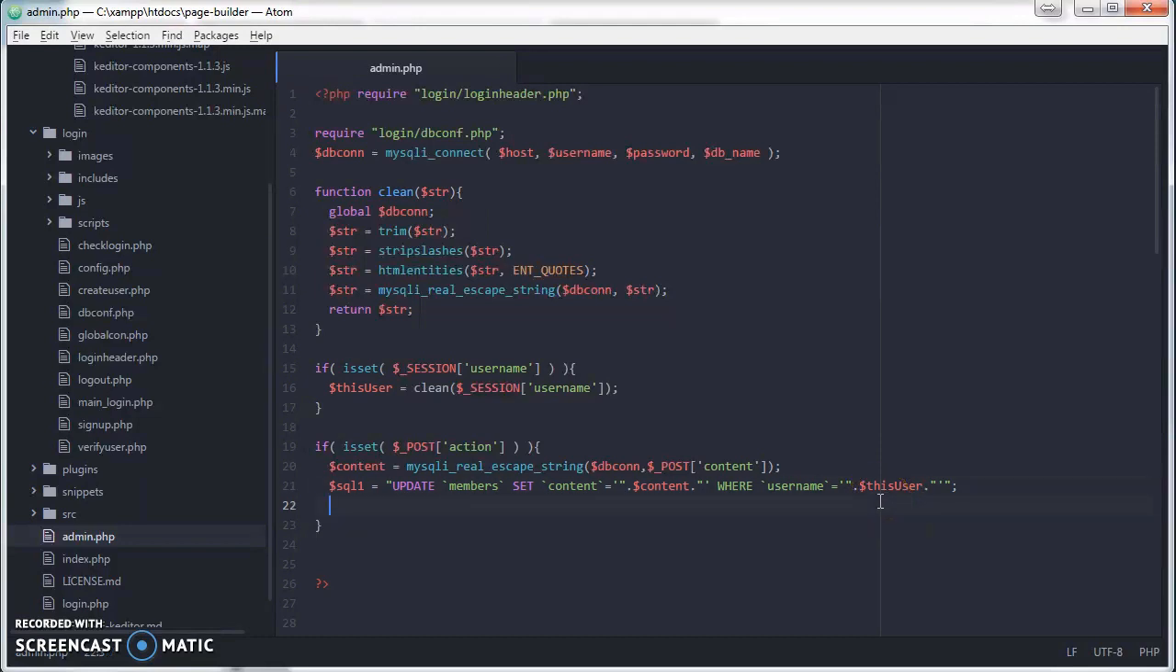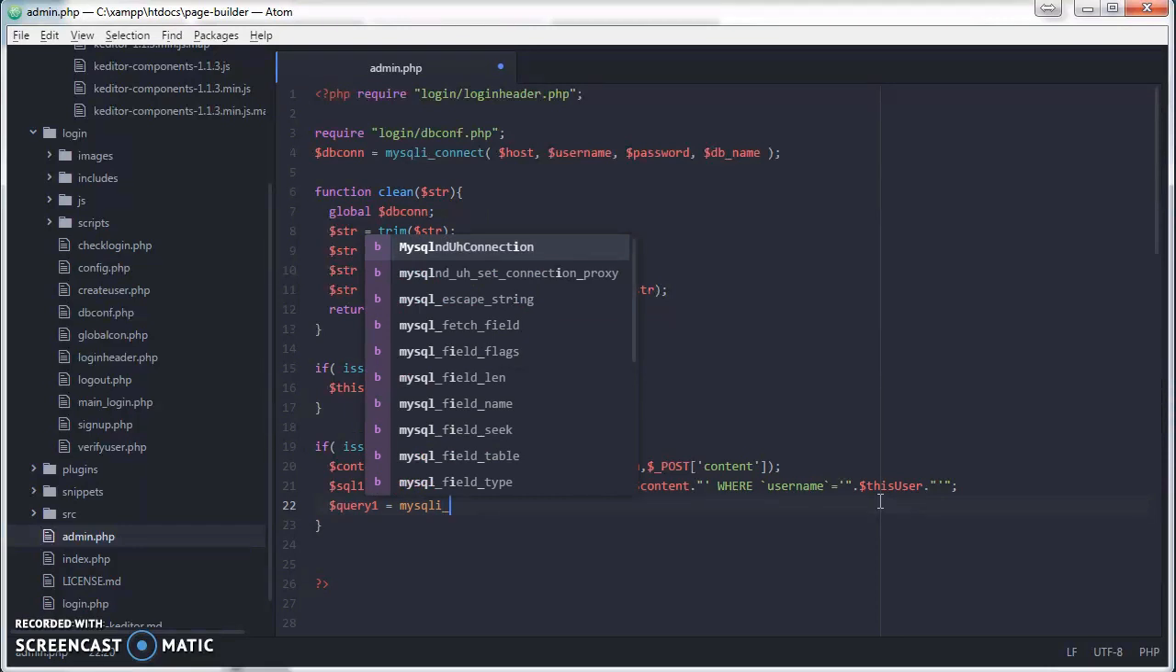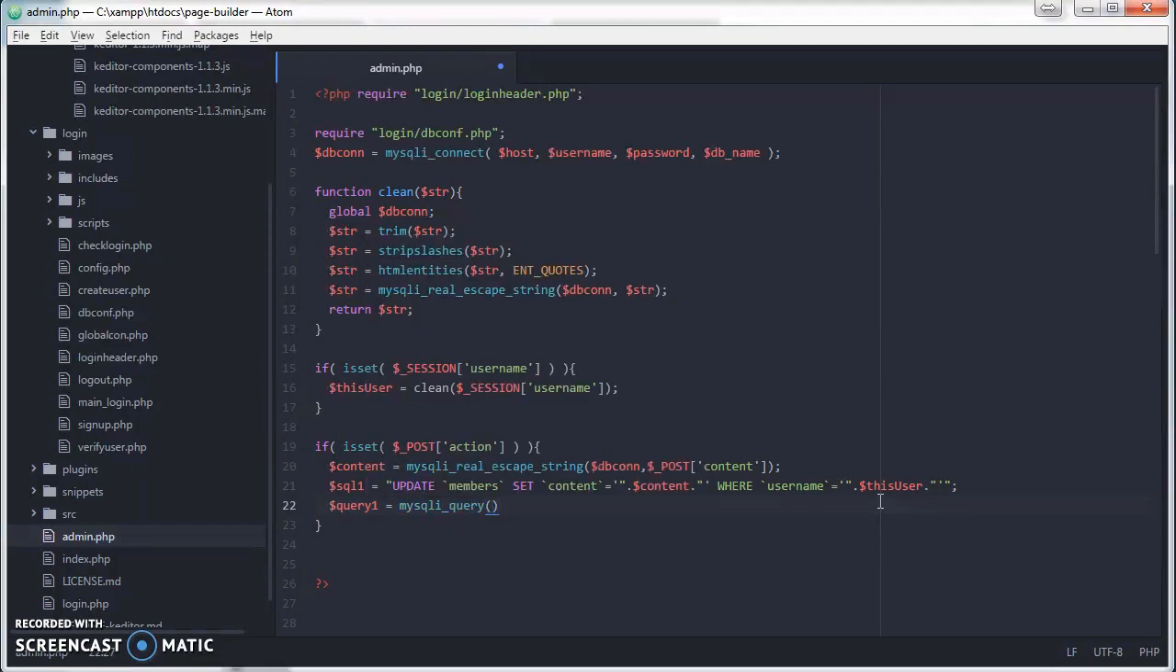Now that we have written a statement, we shall pass it into the database. Create a variable called query1 using the MySQL query function. So we have to define the database. We have to define the connection link, which is dbcon, and the SQL statement. Save it. By now it should work.